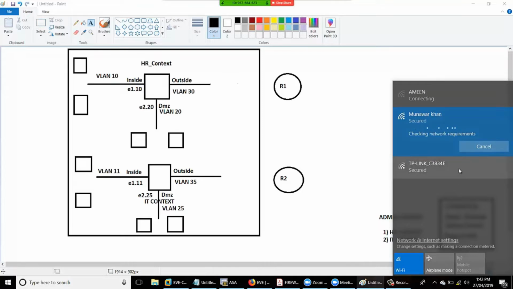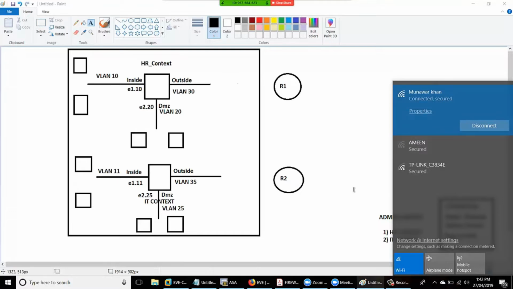Let me connect it with this thing. Sorry, we can't hear you. It's choppy. Yeah. Now you are able to hear.